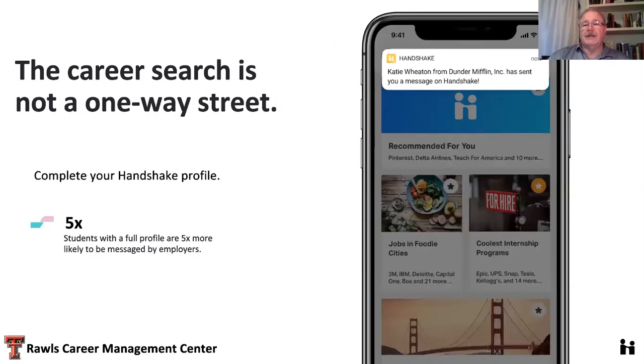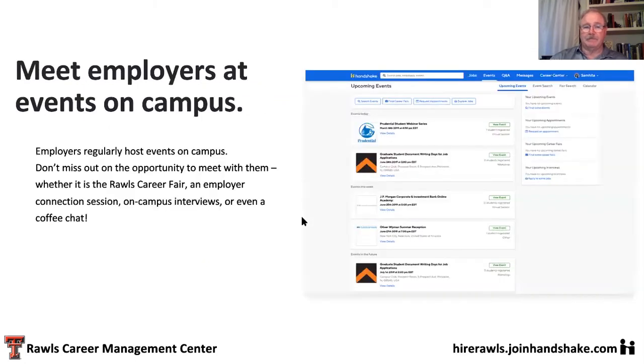The career search is not a one-way street. You want to make sure that companies that are looking are also finding you. You are 5 times more likely to be looked at and viewed if you have your profile completed. So you want to make sure that you get on there and really fill out as much as you can. That's going to include things like your resume. You can also look at employer events on campus and other events that may take place.